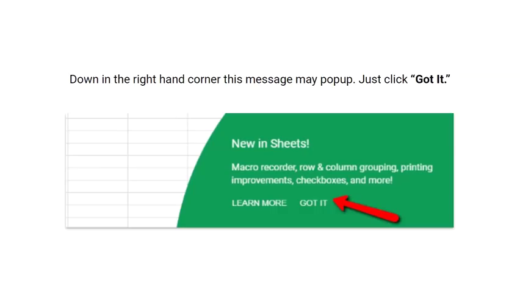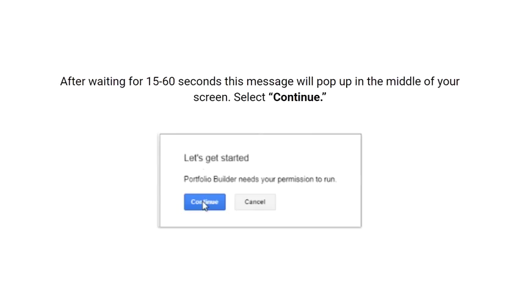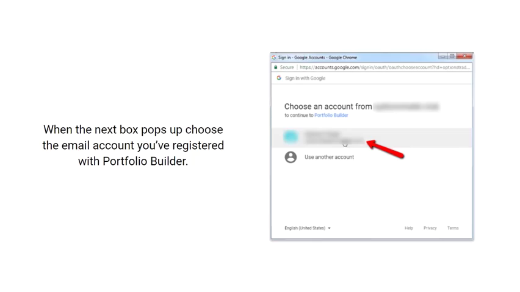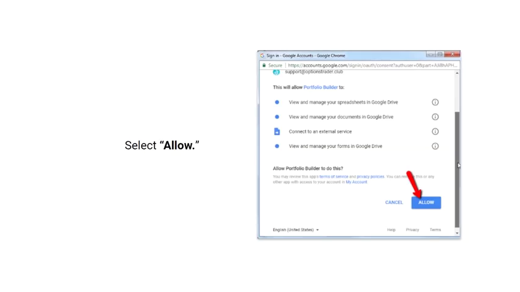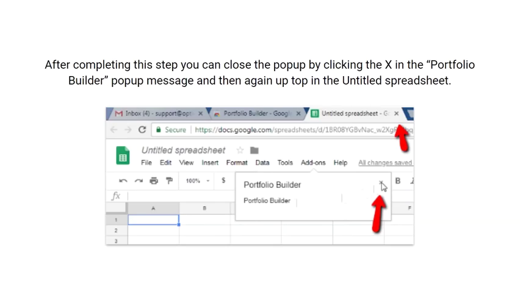In the bottom right corner, this may pop up. If so, just hit Got It. After waiting for up to a minute, usually a lot less, this message will pop up. Click Continue. Select the email account that you've registered with Portfolio Builder. Needs to match up right here. Scroll to the bottom of the next screen, click Allow, and now once again you're going to see this little Portfolio Builder pop up on your spreadsheet. Once it does, you can click the X button.